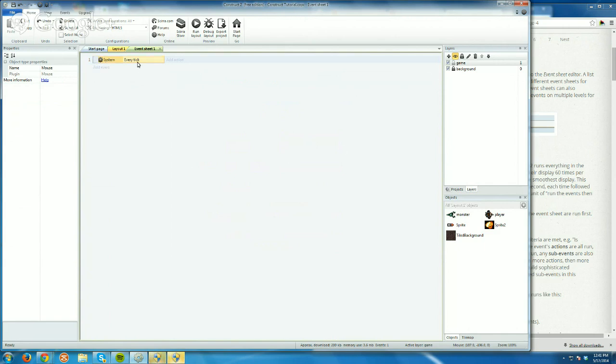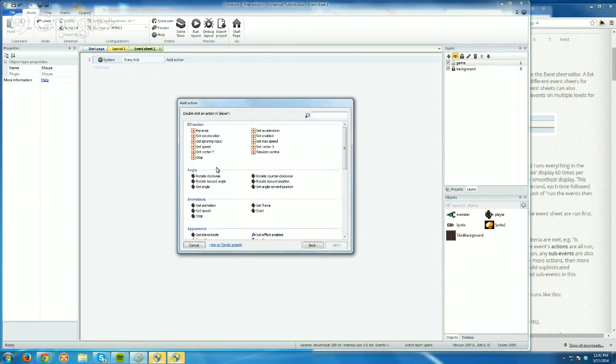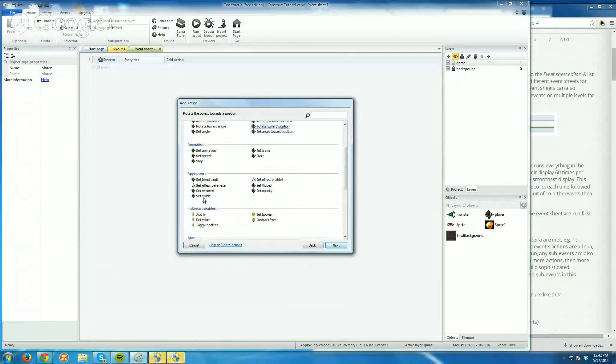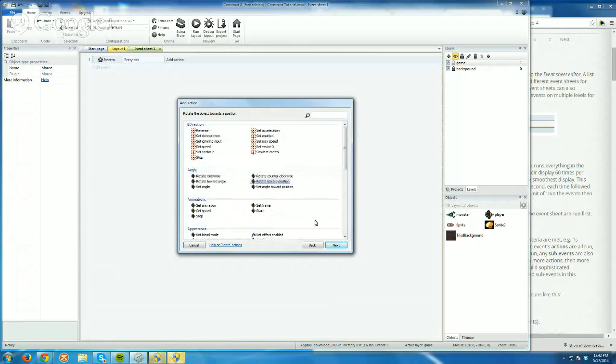So system on every tick, and now you can see there's a new button saying add action. We're going to add this action, and we want the player to, and you can see now we can modify properties of the player. The things that we used to be modifying in this left-hand side, we can modify programmatically. So we want the player to rotate towards this position. We can also set animations, appearances, change the size, change the position. We're going to have him rotate towards the position.